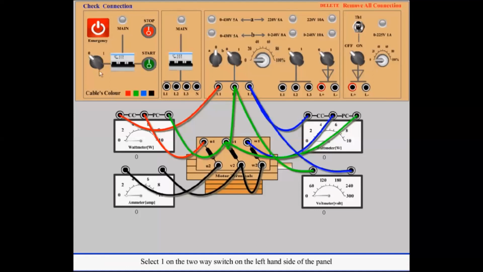Select one switch on the left hand side of the panel. Switch on the MCB and click the start button. Switch on the second MCB. Click D on the three-way switch to select the variable voltage. Select one on the next two-way switch. Select voltage with the voltage regulator knob. Note the readings of voltmeter, ammeter and wattmeter.